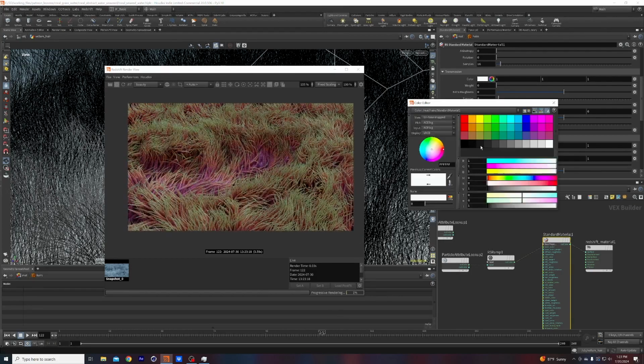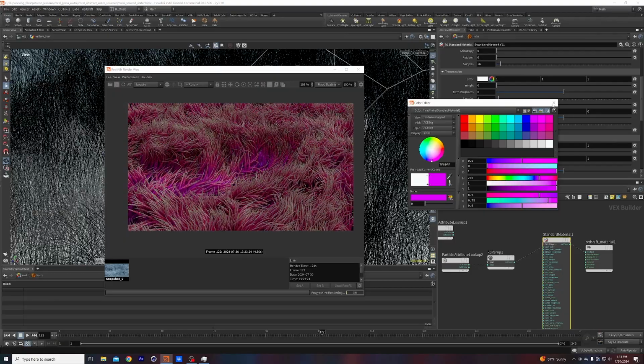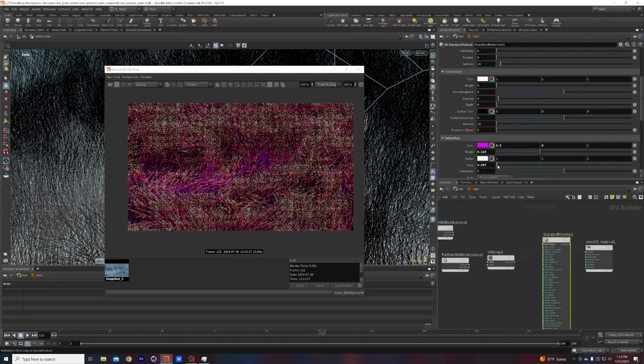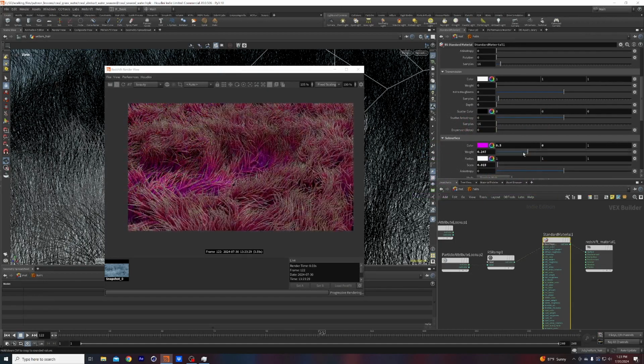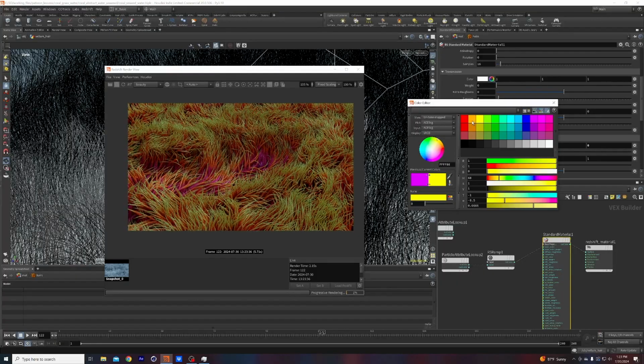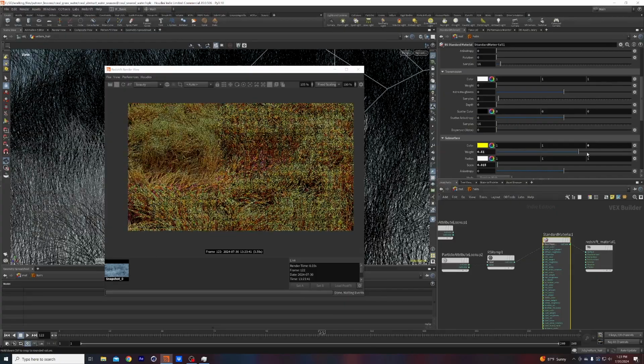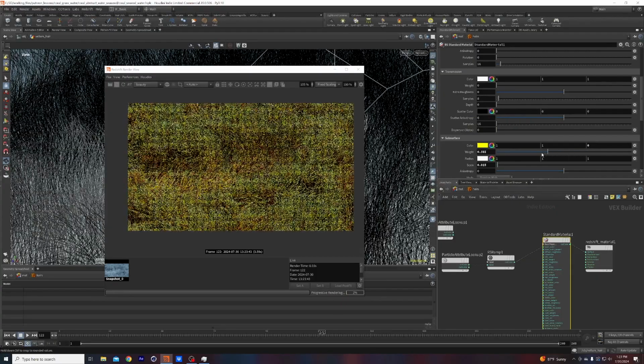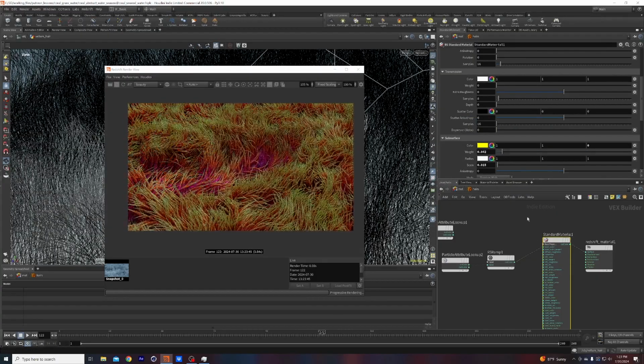And let's make the color, I don't know, pink. Something like that. And let's bring this weight down. So let's bring it just a little bit. Maybe make it like a warm yellow. Yeah, something like that. So it's too much. Just a little bit.